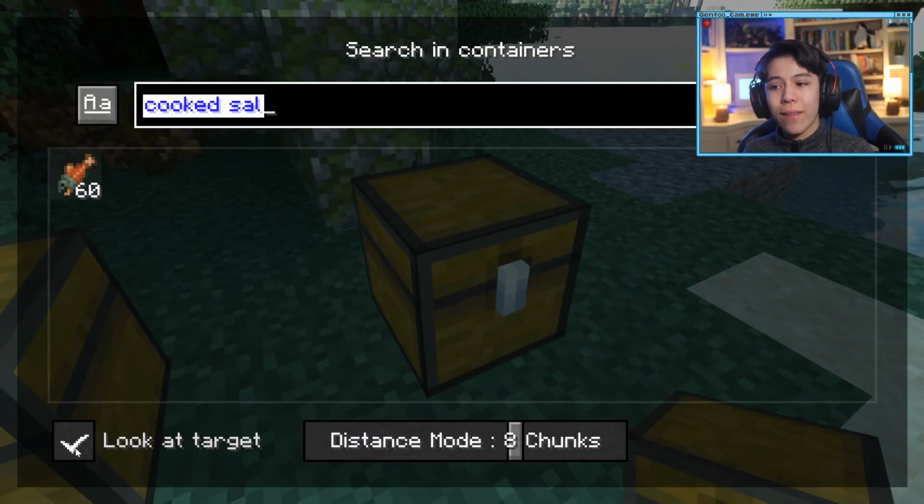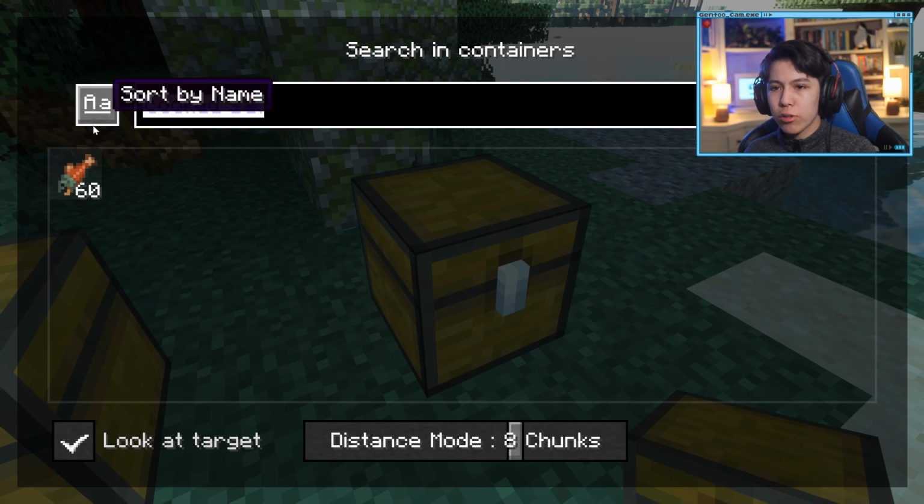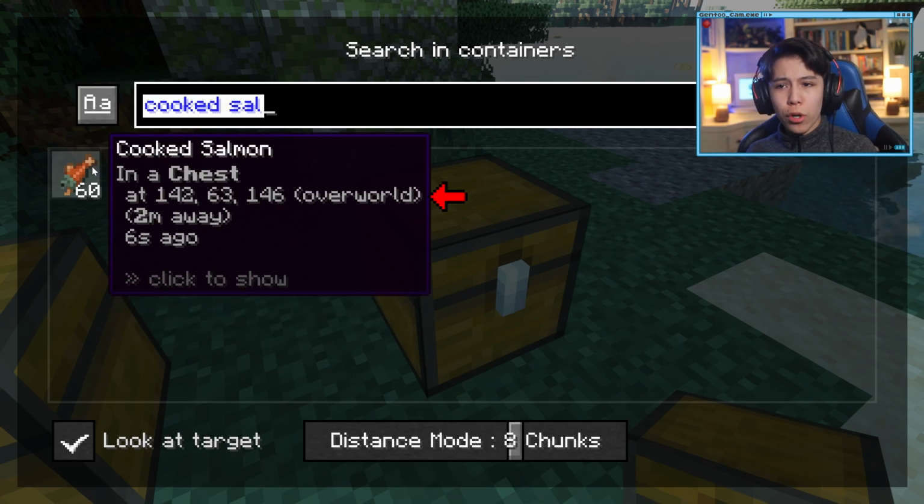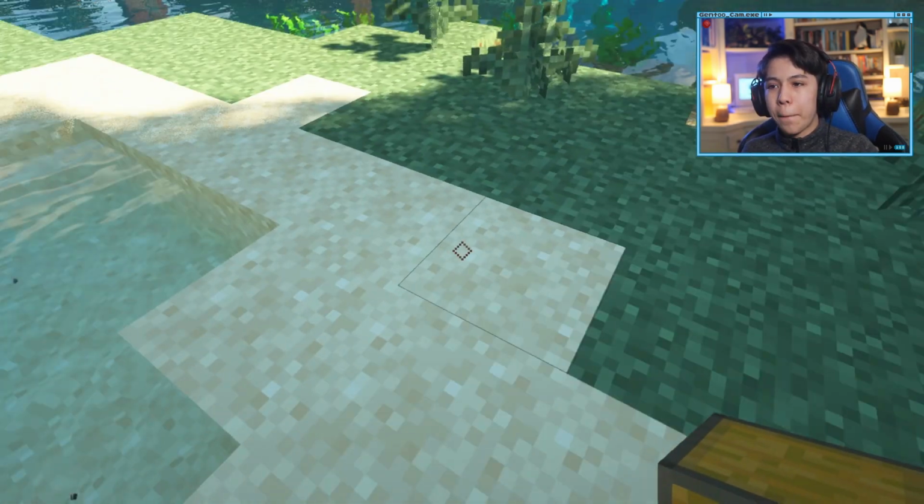I can turn that feature off. I can also change the search radius and see its coordinates, how long ago I opened the chest, and how far it is from the player in meters.